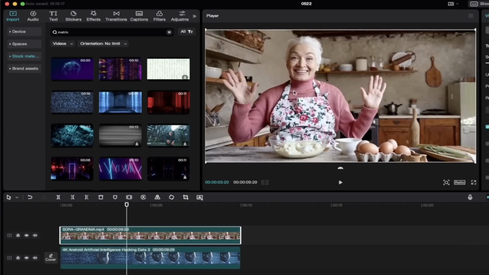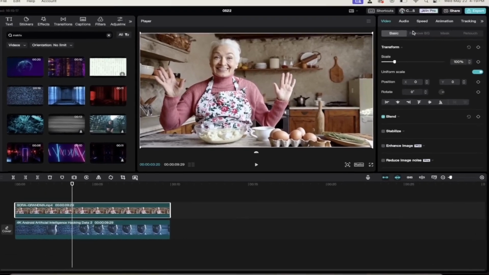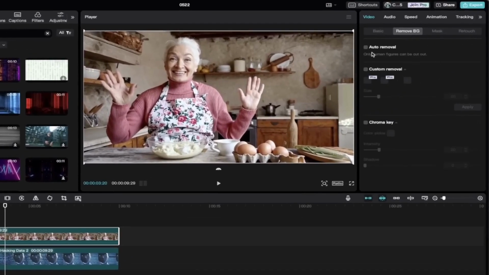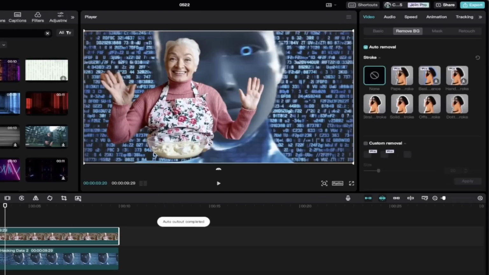Now, the next step is very, very easy. Making sure you're clicked on the original shot here, or the video track 2 of the grandma, or whatever you're using, I'm going to go up here to the top right, and I'm going to see video. I'm going to go to remove background. And then I'm going to click on auto removal. This is fantastic. It's going to go ahead and cook it up. And look at that. We've already done it.